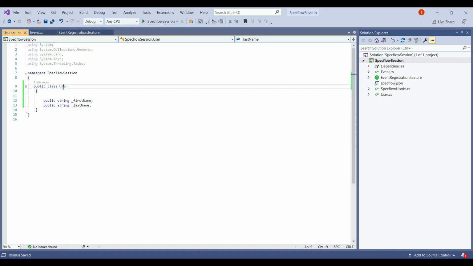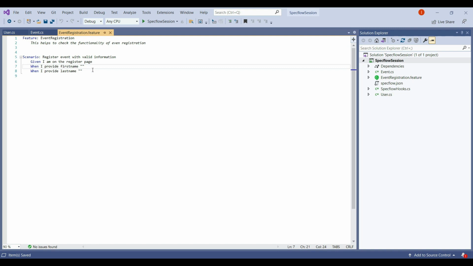So we have created a class, we call it the User class, and this User class has two fields of string type. One is FirstName and another is LastName. So these two fields are going to save the information which we are passing here while doing the registration. We are going to save the first name and the last name.